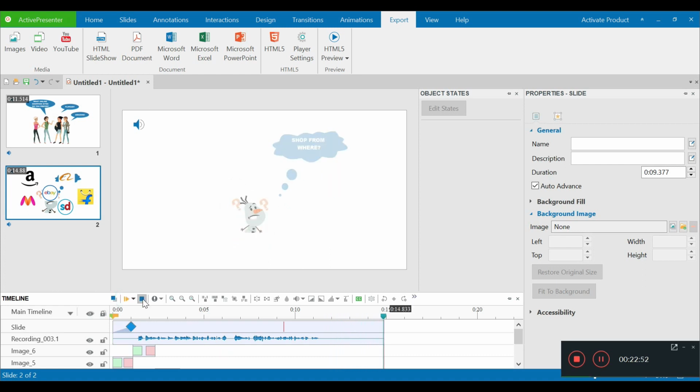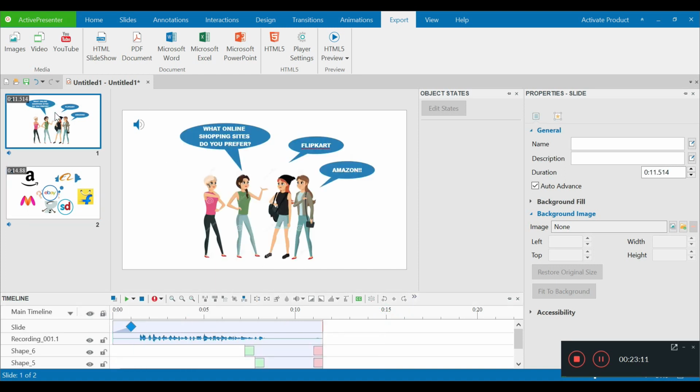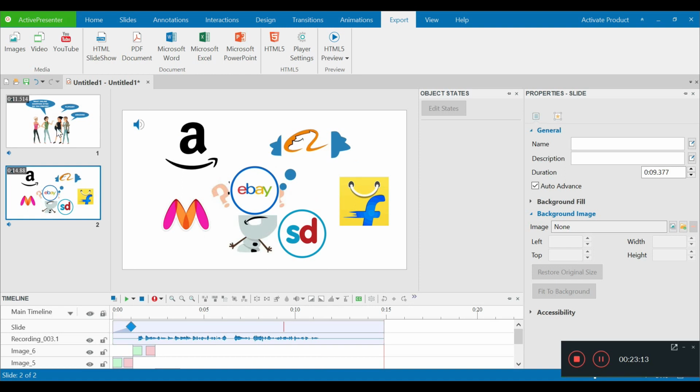At this point, I would like to say that you can record a voiceover first and then accordingly place in your animated illustrations, or you could do vice versa. You can do whatever is convenient for you. So this is the first slide and this is the second slide.